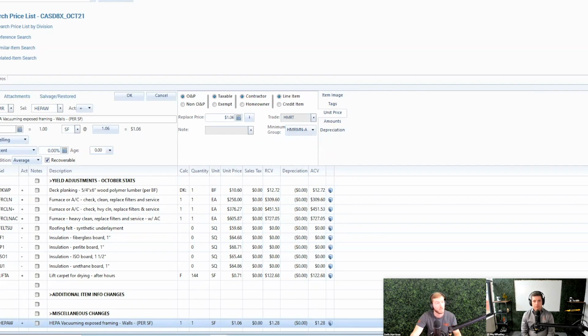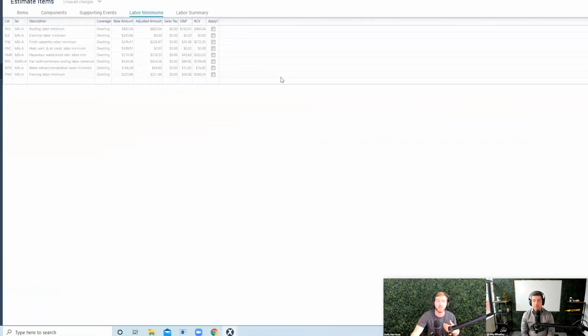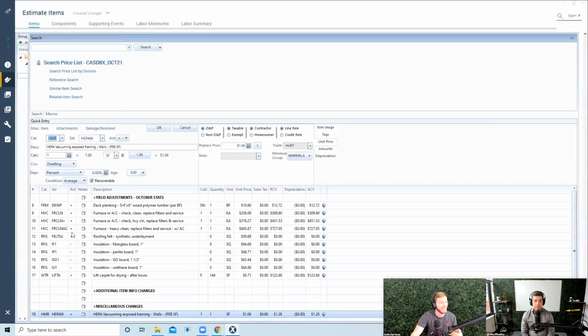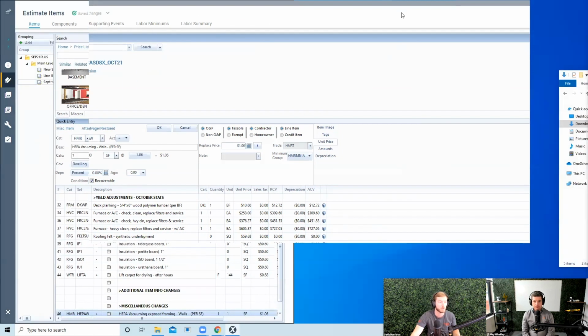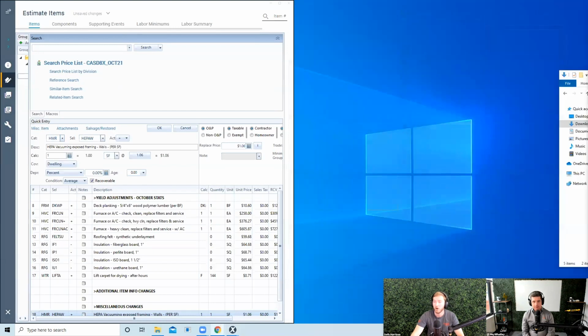So if you are taking a look at your labor minimums, it's possible that those using the HMR HEPA W, HEPA vacuum and exposed framings walls per square foot line item, it might have been triggering a WTR labor minimum when you didn't mean it to. So now it's appropriately attached to the HMR labor minimum side of things, which we like. You got it. All right.